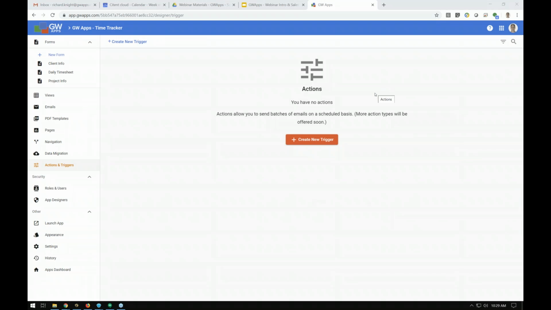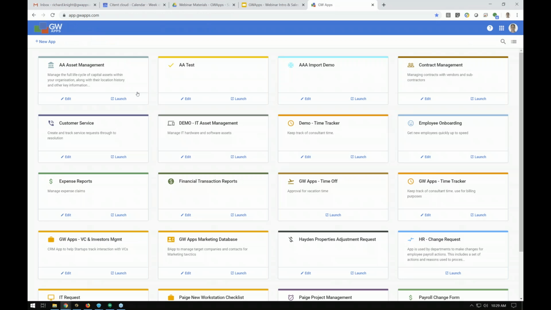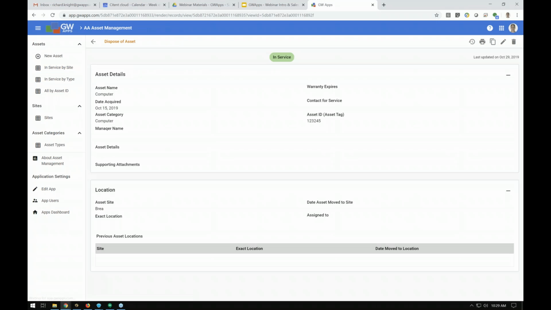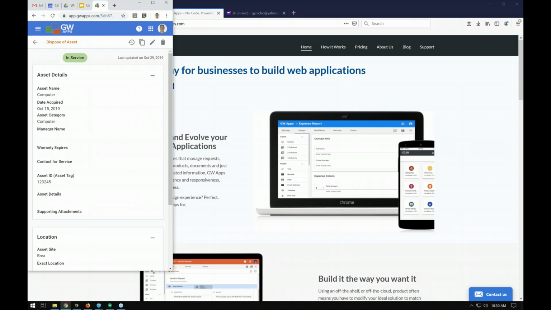Oh yes, smartphones. Good question. The whole GW Apps platform is what we call responsive. So it automatically reconfigures itself to work on desktop, laptop, tablet, or smartphone. Let me go back to the asset management application. As you can see, this is laid out in two columns, and just to fake being on a smaller platform, it's moved to a single column.